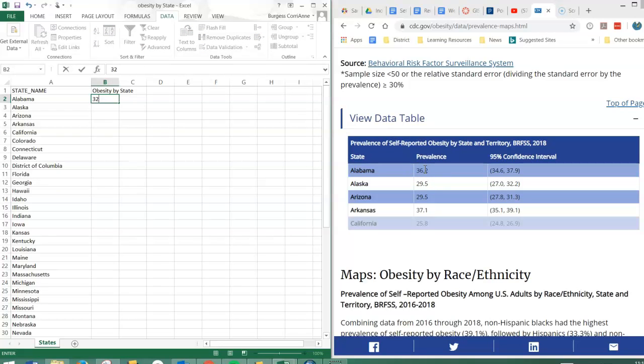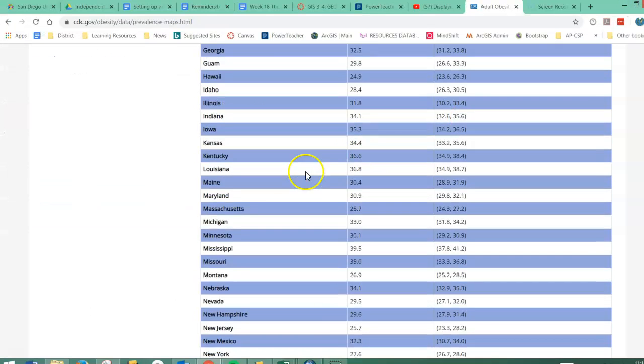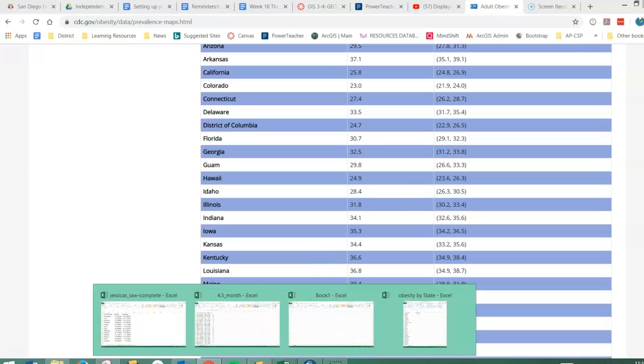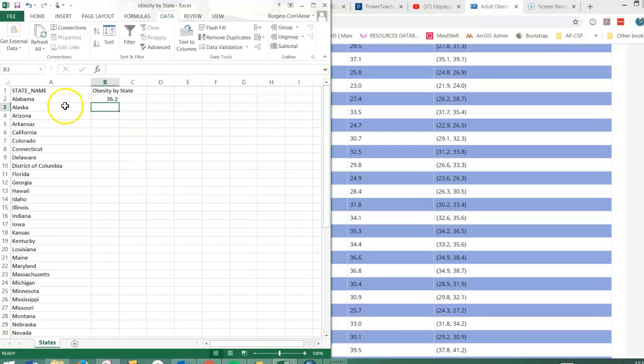36.2, and so forth. It looks like I might need to expand the column, but I can start typing in all the numbers. By doing that, I am ensuring that this state name column is going to be good, so I can bring it in and join my tables. So hopefully that's helpful for you.